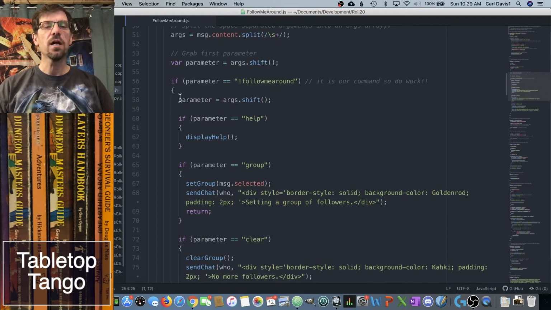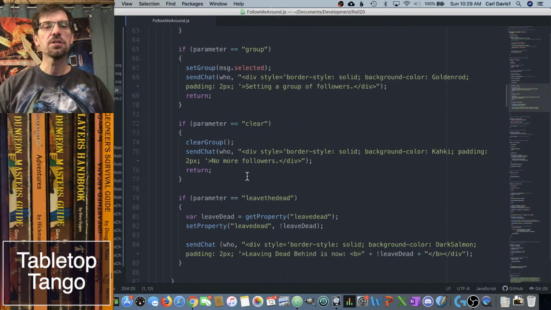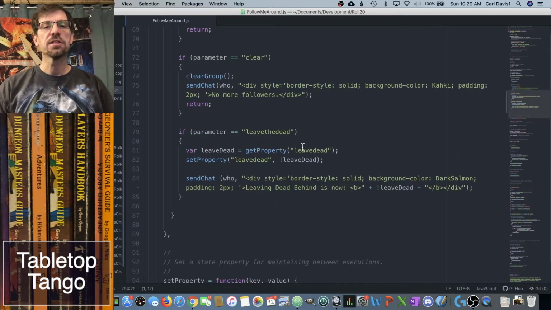Because it's for us, we shift the parameter again to get our next command. If it's help, we just help. If it's group, like I showed, we're going to group the tokens. If it's clear, we're going to clear those tokens. And if it's leave behind, we're just toggling the leave behind.